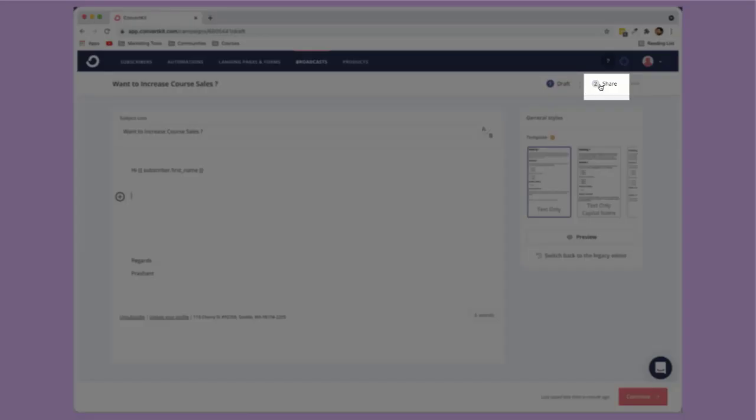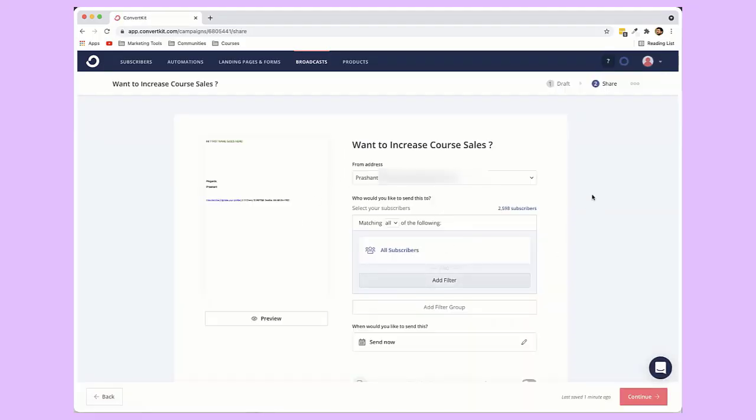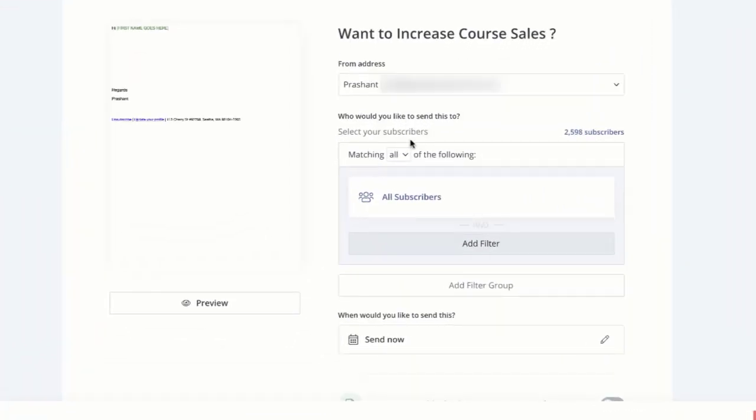I go to next step, which is share, and this is where I would select the subscribers that I want to send the emails to. So right now it is selected all the subscribers, but we want to, let's say, just send an offer which is only applicable for a particular zip code. So what you can do is you can go to match all of the following and all subscribers.